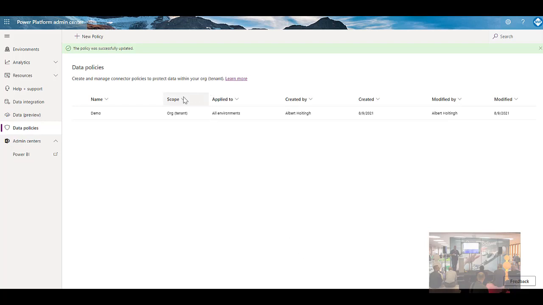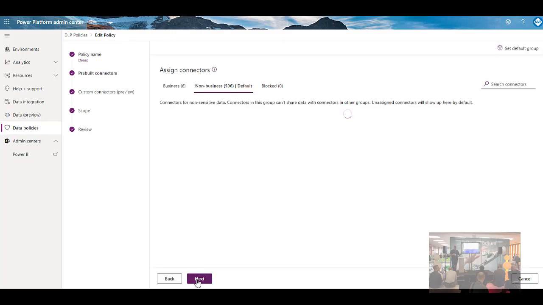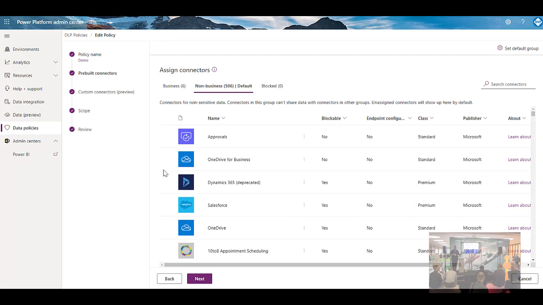A data policy can be applied to a specific environment or in this case all environments. And what you can do with such a policy is basically set which connectors can be used within that environment. If you look at the environment and the policies, they're built into three categories: business, non-business and blocked. The latter is very easy to understand. Those are the connectors which cannot be used within your environment.